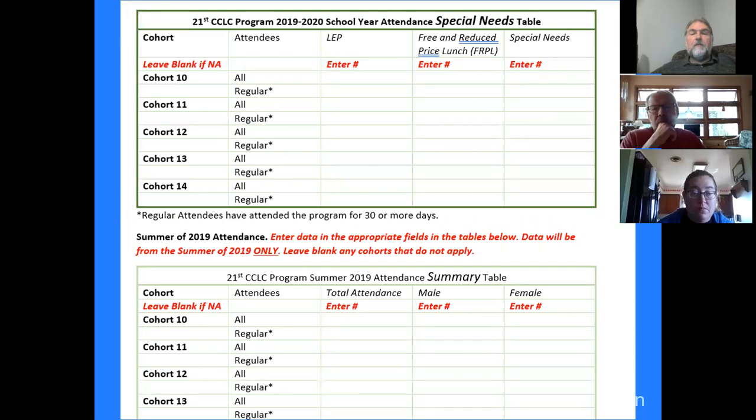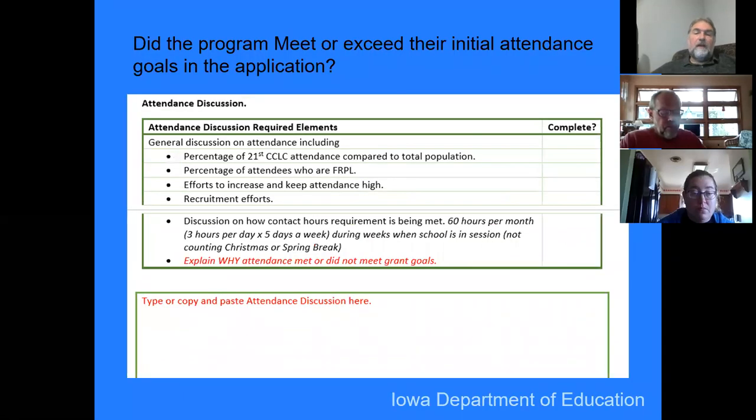We've got a section for attendance for kids with special needs. There's a summer attendance on there, and you divide it up between males and females, and this is just some good background data that will go into your evaluation, and also as you're reporting it to the feds in the APR.